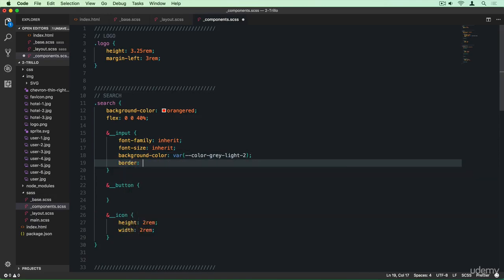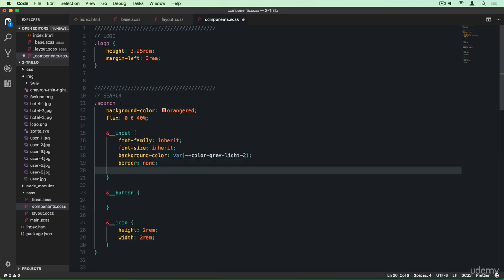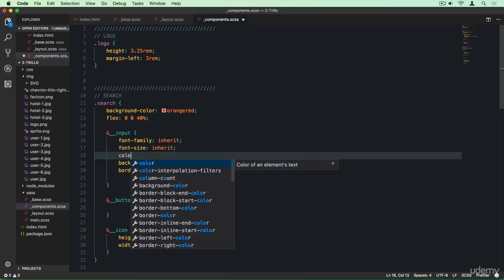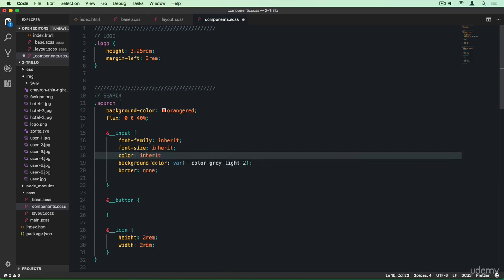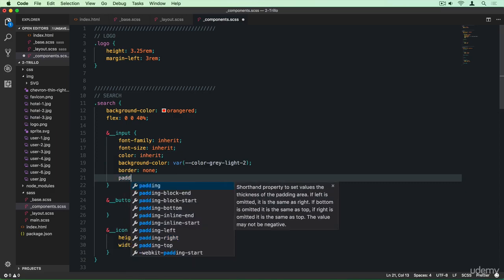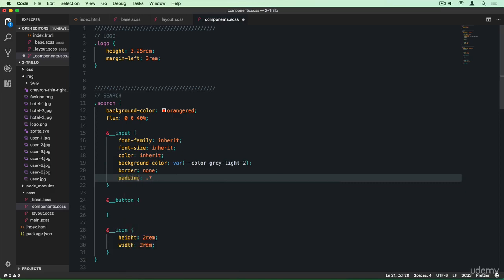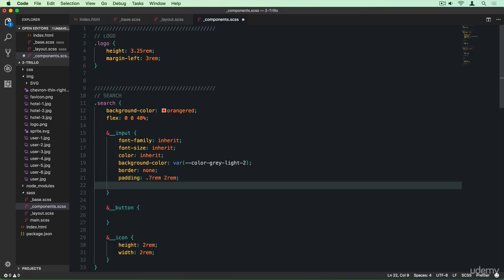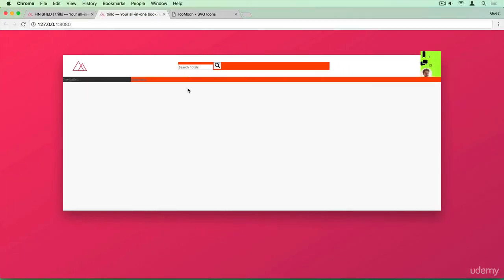We want it to have no border. We also want the text color to be inherited. Okay, so we set all of these here in the same place. Well, what else can we do? We can set some padding. So 0.7 rem on the top and bottom, and 2 rem on the left and on the right side. So 20 pixels. Now we also can set that border radius to a really high number. Doesn't matter. Can even set it in pixels, it doesn't really matter, just a high number so that it has these rounded edges.